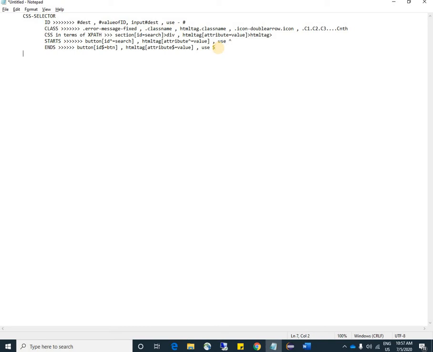And if you want something that contains a word, in XPath what will you write? The contains, or partial link text, something you will use it. So for contains you just have to use a star.